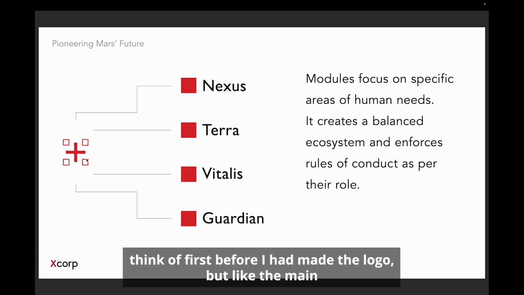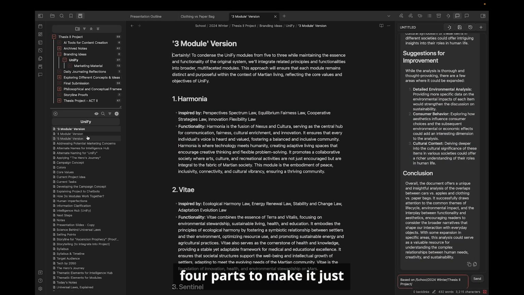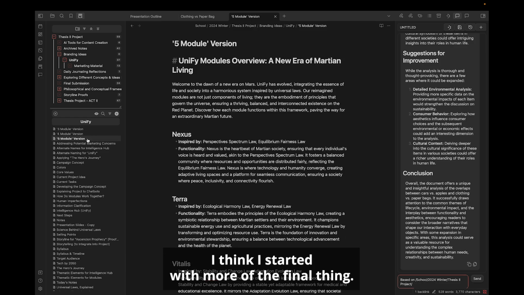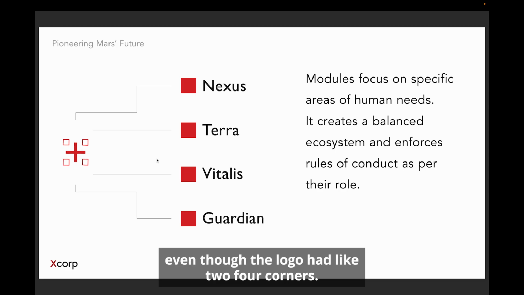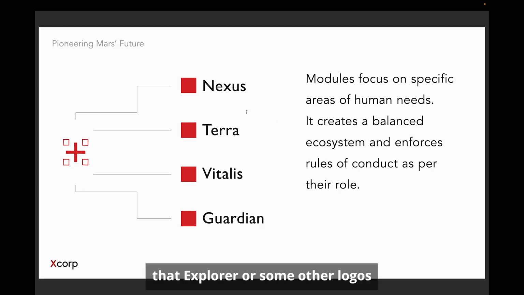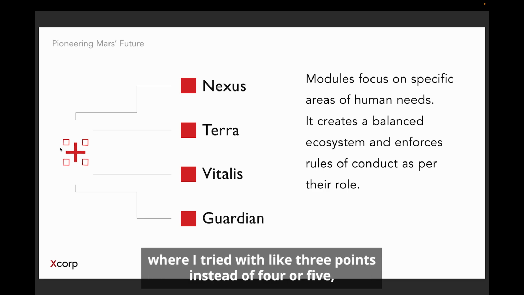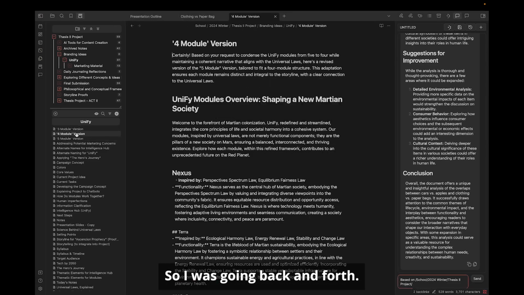I think at first, before I made the logo with the main 4 parts to make it easier to remember, I started with more than 5. I think I had 6, even though the logo had the 4 corners. And then I explored some other logos where I tried 3 points instead of 4, or 5, maybe changing these ones as well. So I was going back and forth.